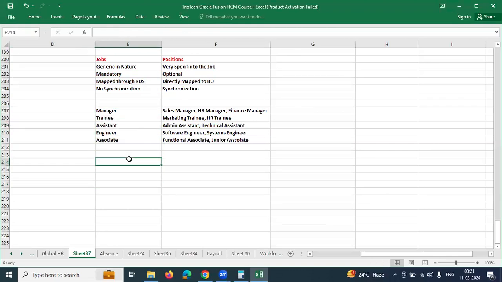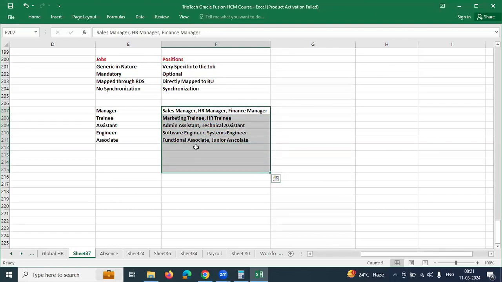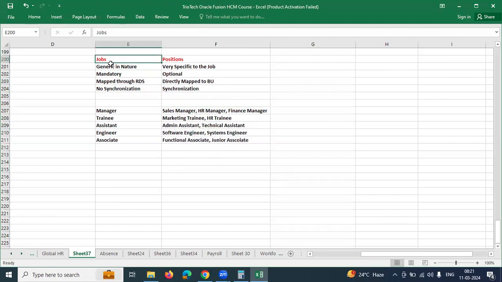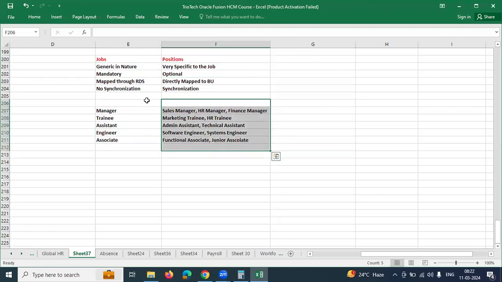In real-time projects, if the client doesn't want to maintain jobs and positions separately, then all these positions, whatever naming conventions, we create directly as jobs in the system, and we provide that as a solution, team. So the client uses the jobs whenever they're hiring an employee, at the assignment level, for tagging to every employee, team. But to be precise, as far as Oracle is concerned, Oracle tells the difference between jobs and positions like this. But how the client wants to use the system as per their requirement, we have to go with that accordingly, team.